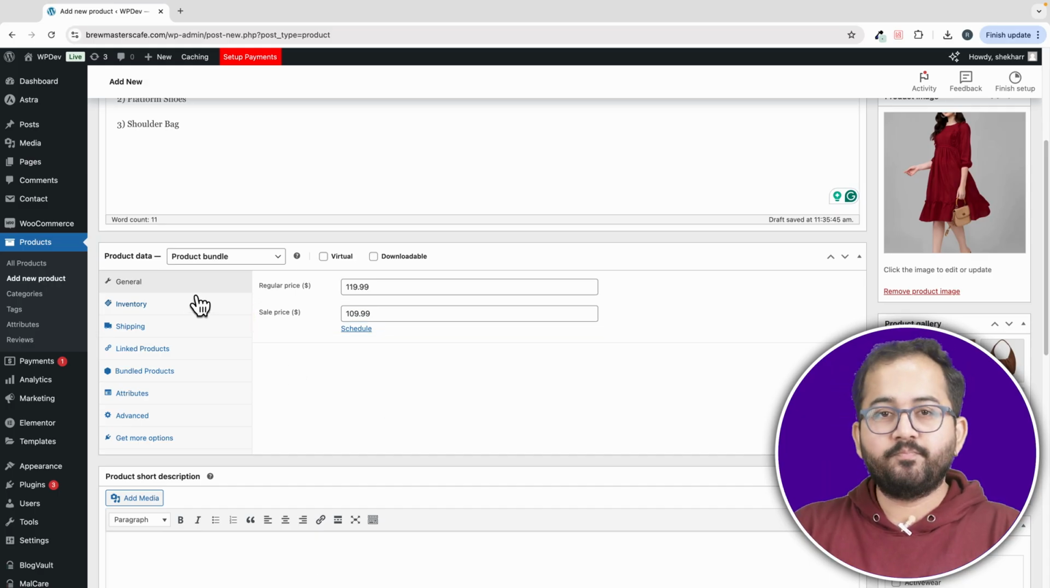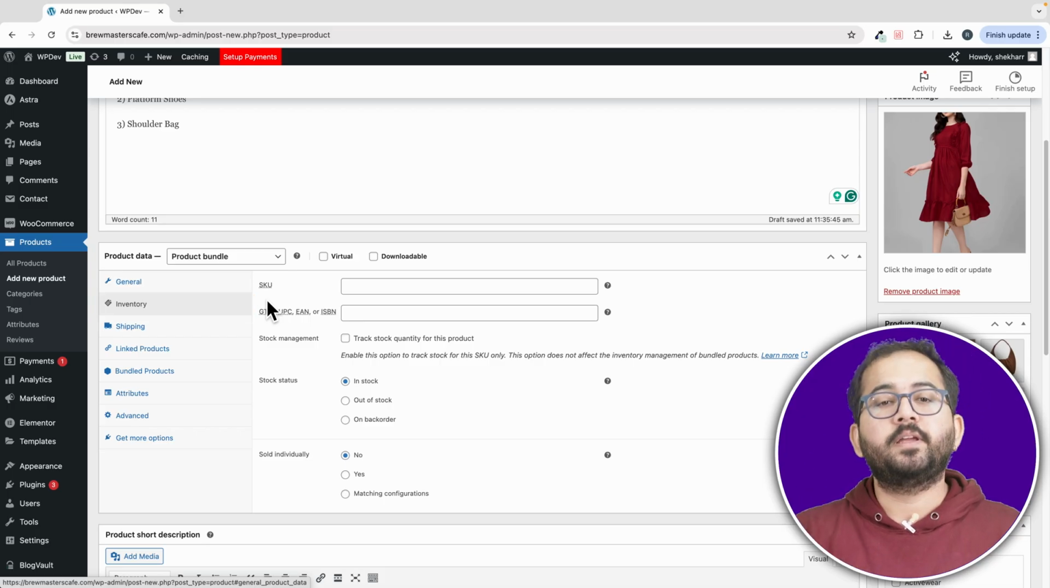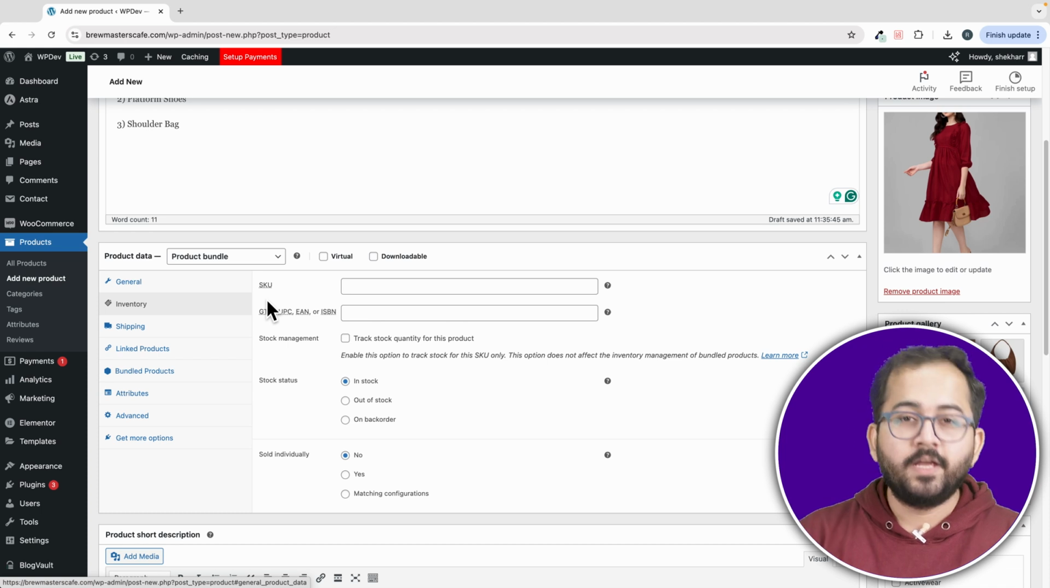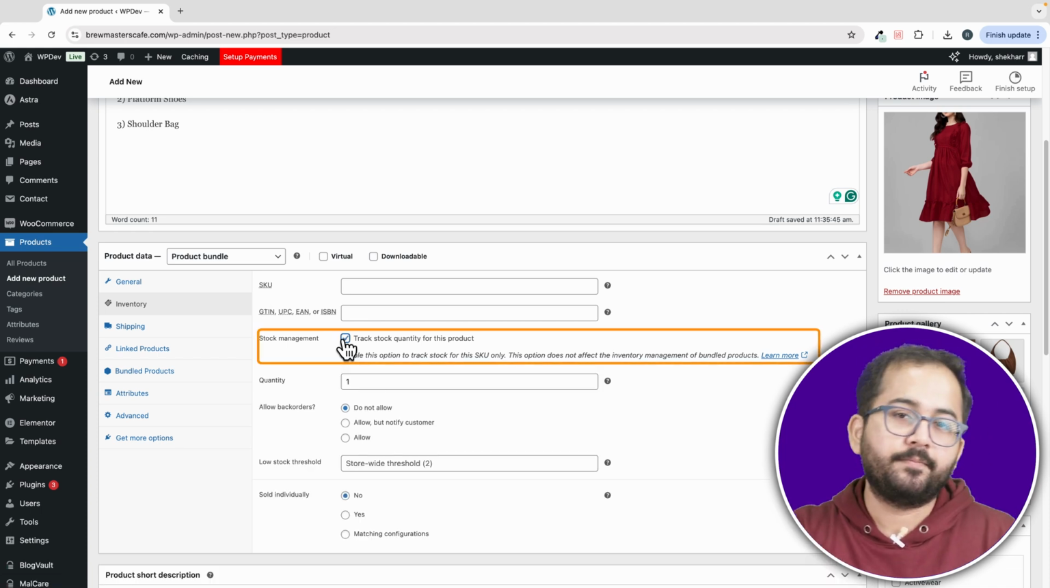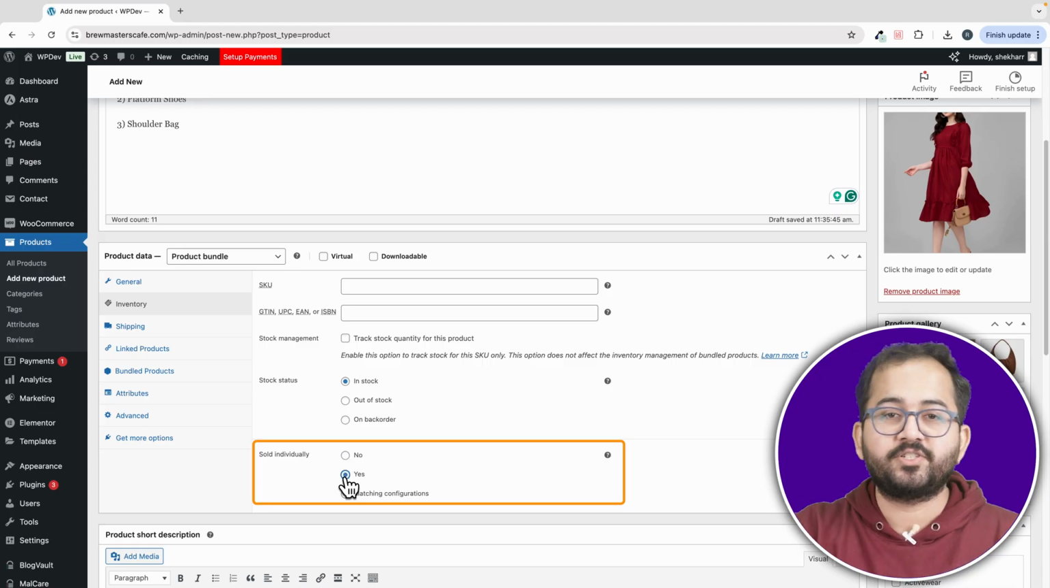In the inventory section, you can configure your stock settings based on your inventory. For example, if you have a stock of 100 and don't want your bundle to run out fast, you can track and limit the supply. Also, you can set it to sold individually or with matching configurations from here.